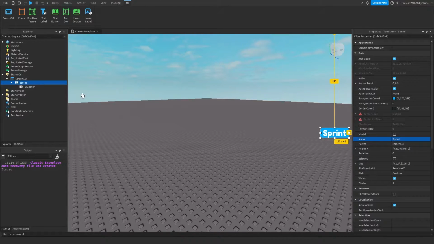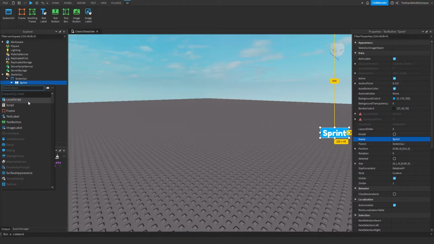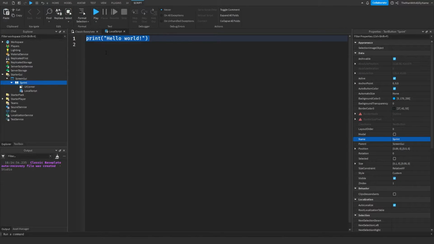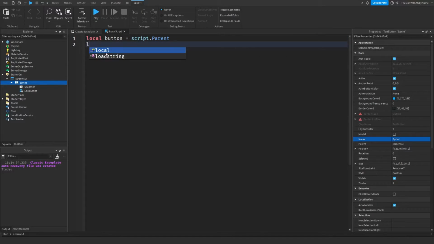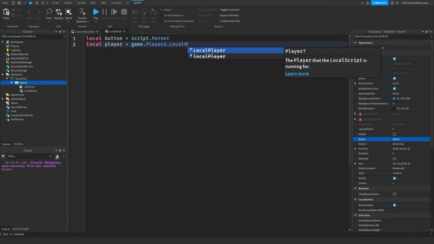And now it's time to do the scripting. So go over to the button, right click, insert object, and then insert a local script. So we're going to start by making a variable for the button. So we're going to say local button equals script.parent. Then we're going to make a variable for the player. So local player equals game.players.localplayer.